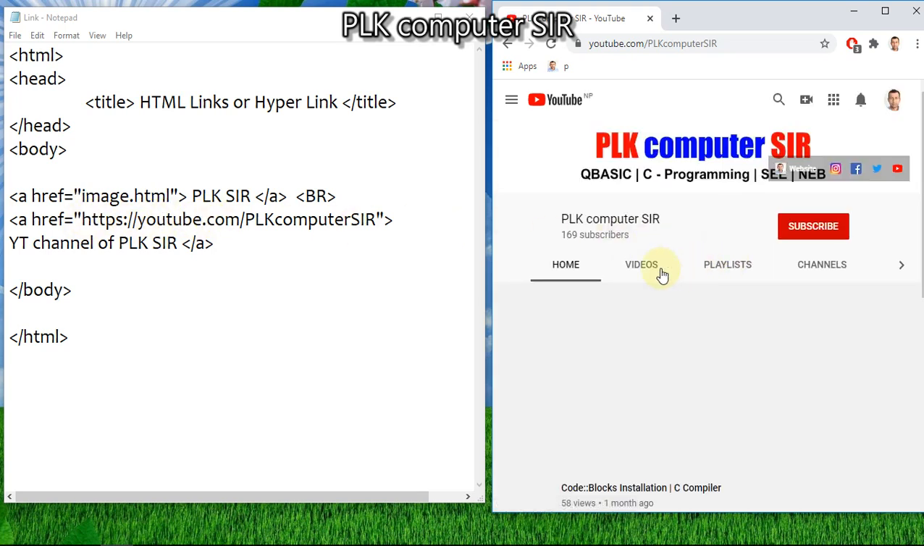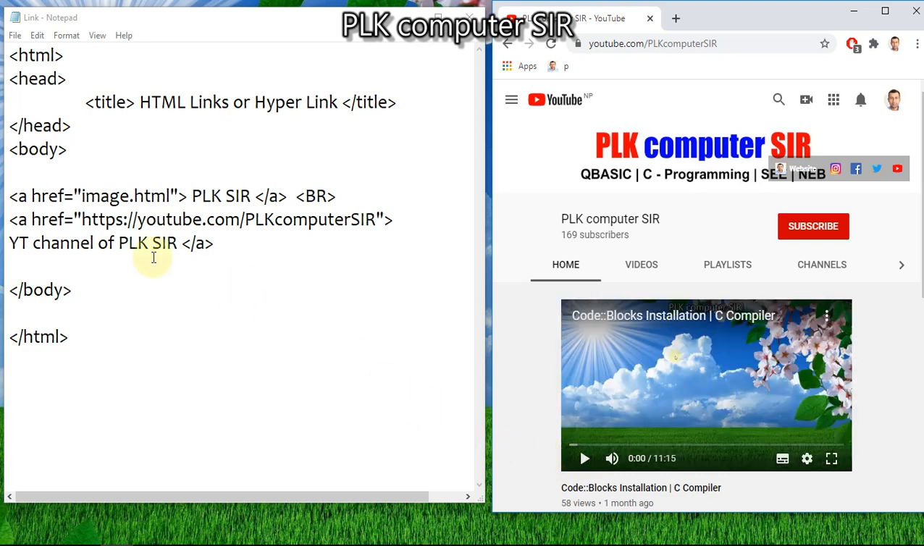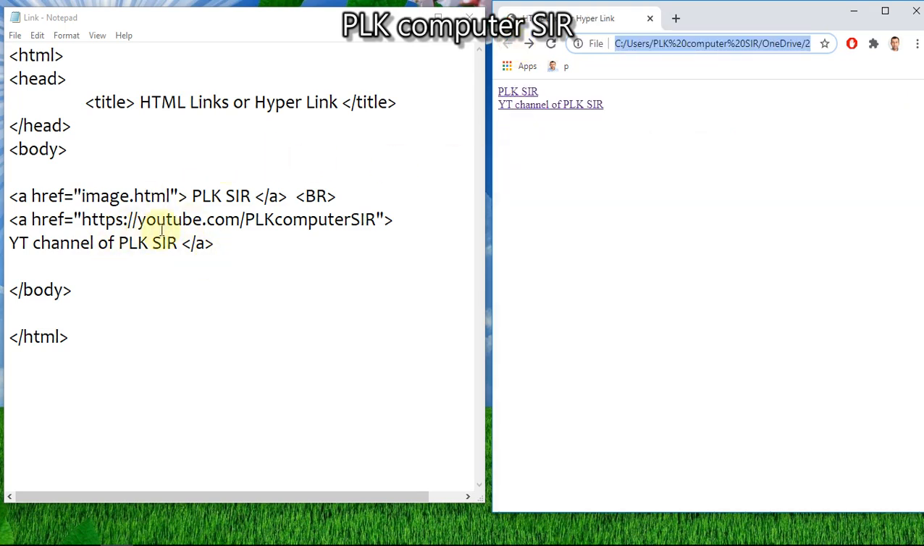Okay students, so you can check. I have been redirected to this plk computer sir page. So https, this is the protocol, then www.youtube.com is the server name, and this is the particular page. So in this way you can give a link to the online thing also. And offline, the same file we can keep.